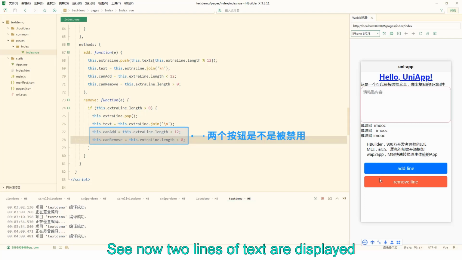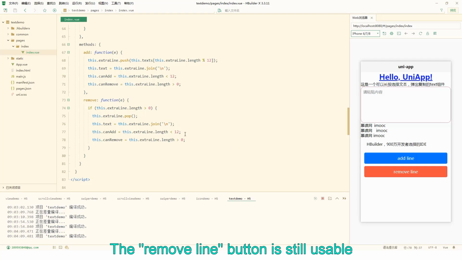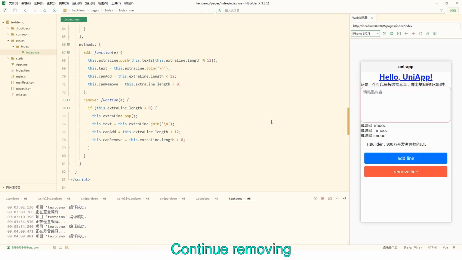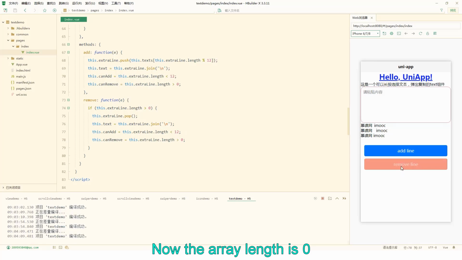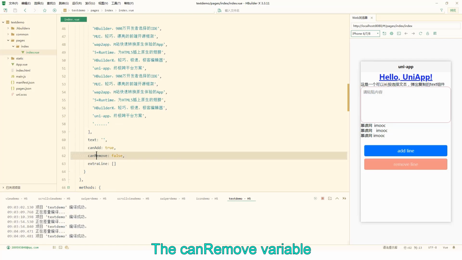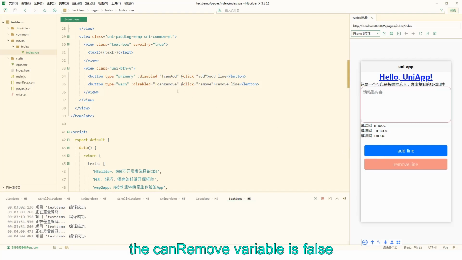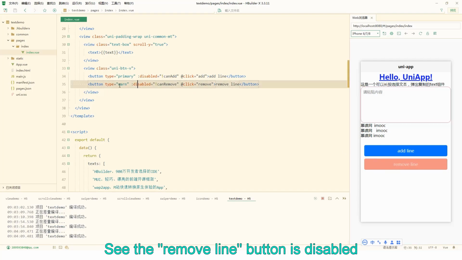See, now 2 lines of text are displayed. Remove 1. Now the array length is 1. The Remove Line button is still usable. Continue removing. Now the array length is 0. The Remove Line button is disabled. The Can Remove variable: when the length of the extra line array is 0, the Can Remove variable is false. See, the Remove Line button is disabled.